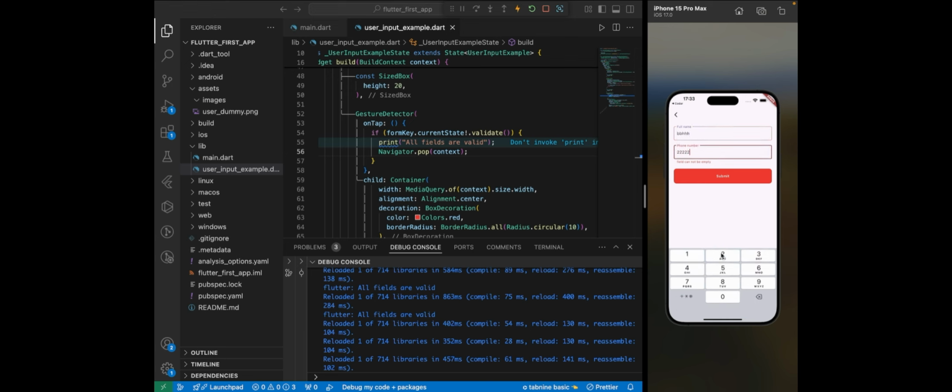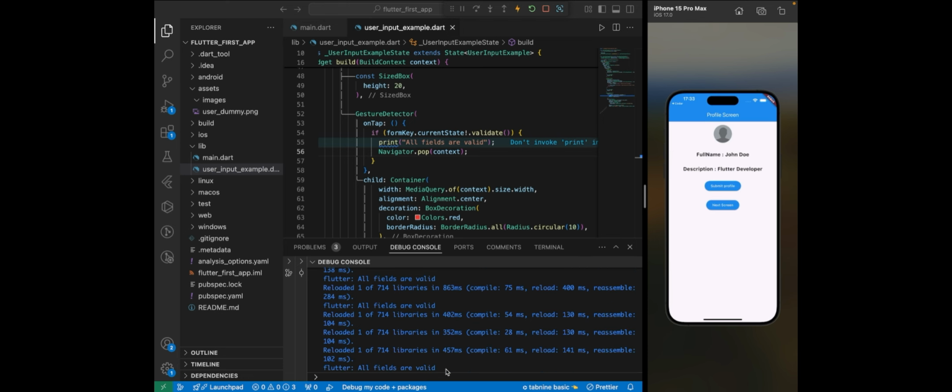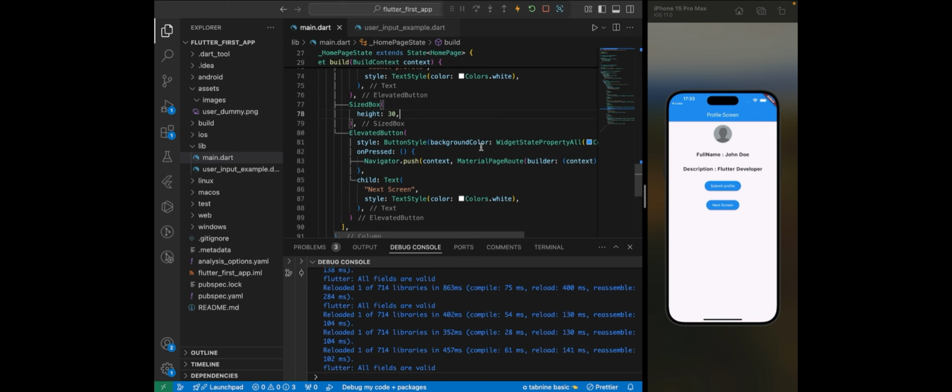If I validate this, let me use 6, right? Submit. You can see all fields are valid and automatically it navigated us back to the previous screen. Okay, this is what Navigator.pop does. It removes the screen. So let me explain how navigation works.